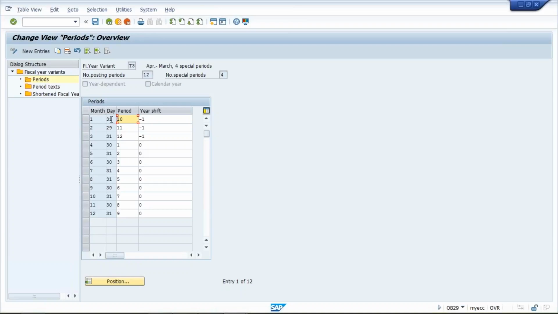Everyone knows January will be of 31 days. February will be maximum 29 days. March will be 31. Again April 30. Likewise till December 31. Till here also there is no problem.